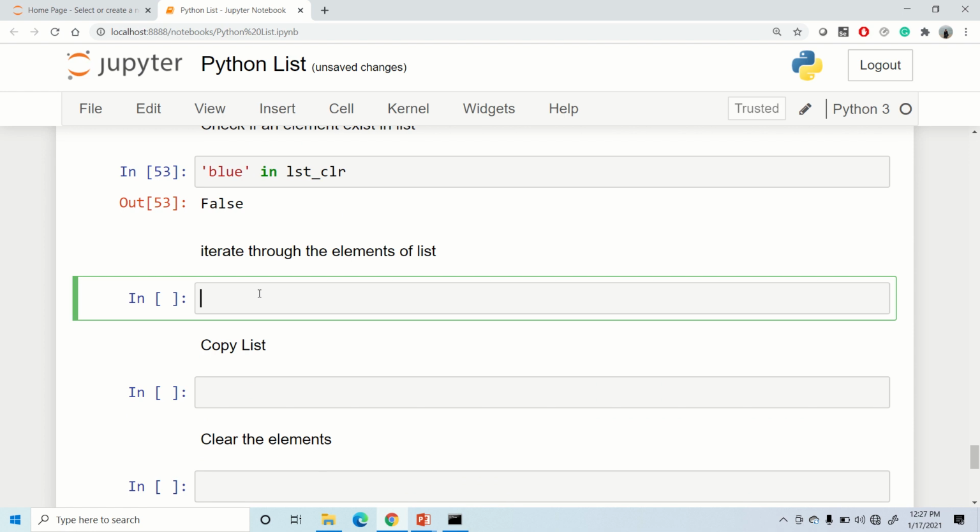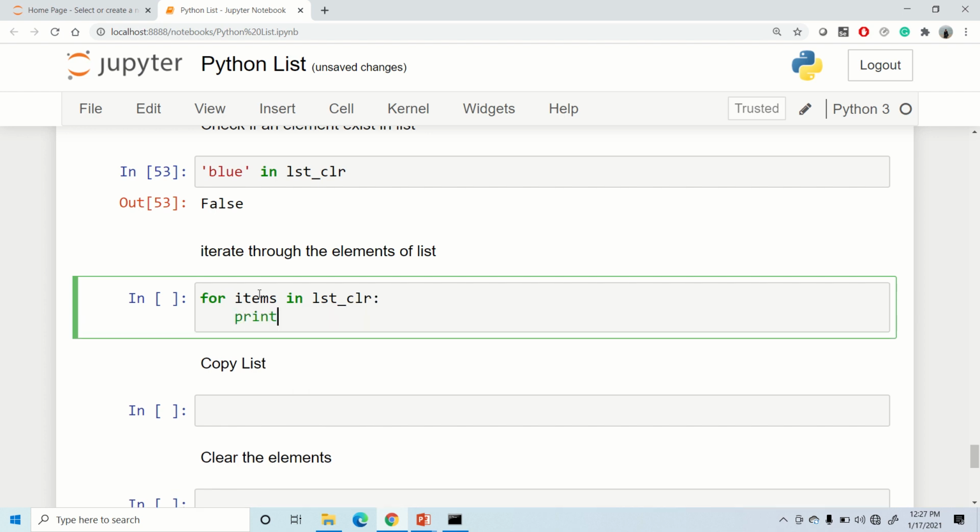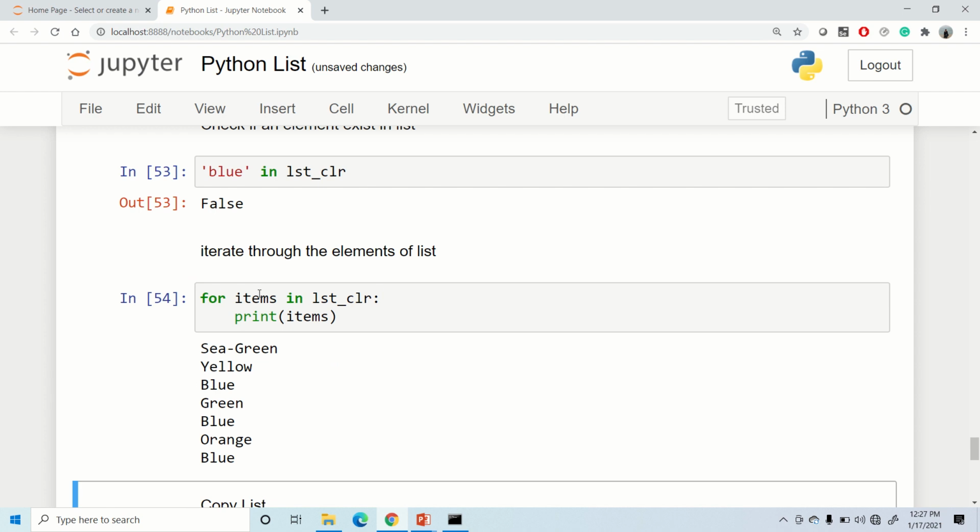Now in order to iterate through a list, we use a for loop. So I can say for items in lst color, print items, and that is how we iterate through a list.